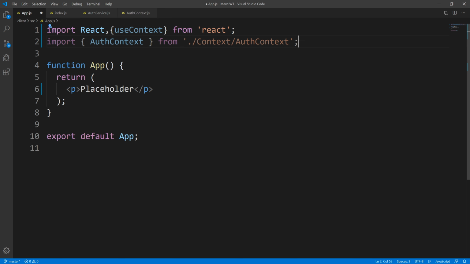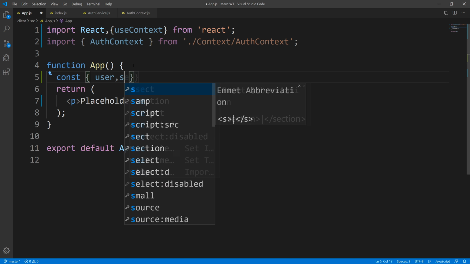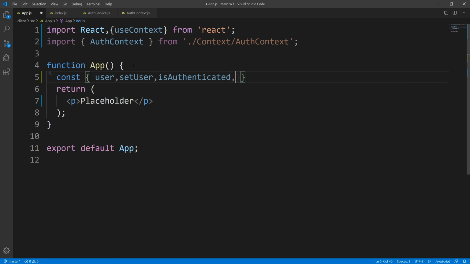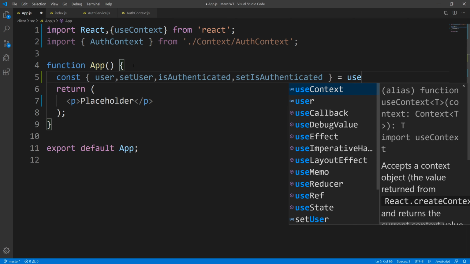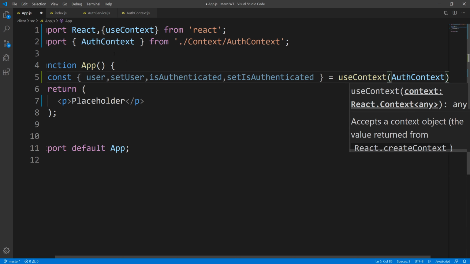Okay, so now how does this all work? So what we can do is we can actually come down here, and what I'm going to do is actually pull out all the states and functions that we created in our provider. So I'm going to pull out user, set user, is authenticated, and set is authenticated. Okay, but we need to use our context. So we're going to say use context, and all we need to do is pass in our auth context that we just imported.